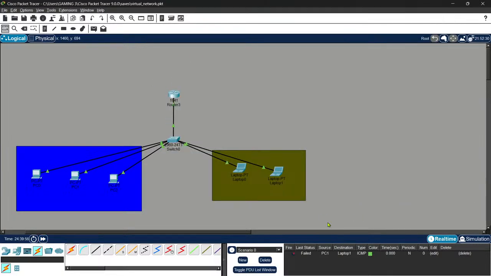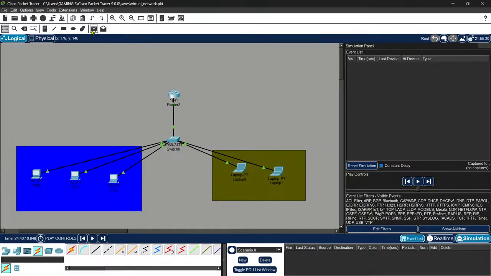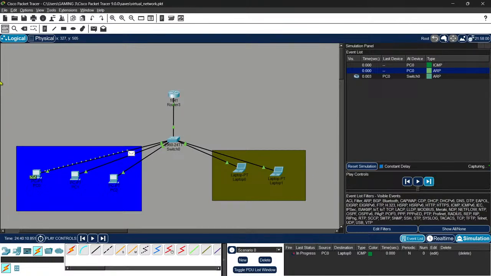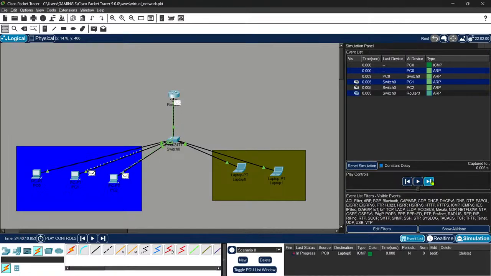All right. So the setup is done completely. Now let's simulate it. The packet will go from PC 0 to VLAN 1, which is in switch 1. It will try to give it to all the connected network.